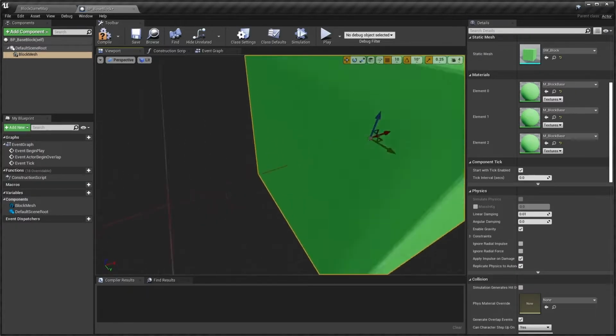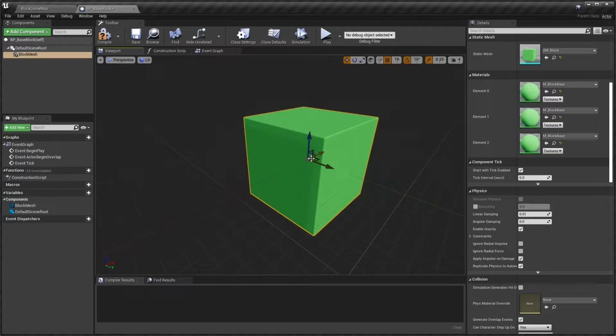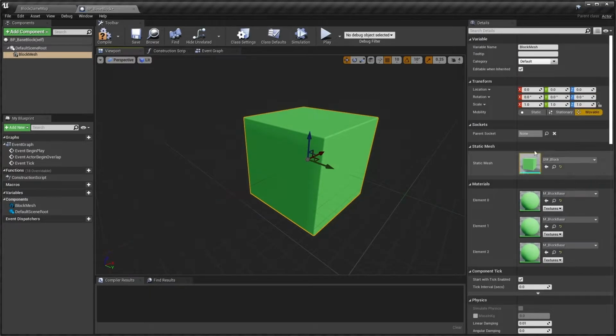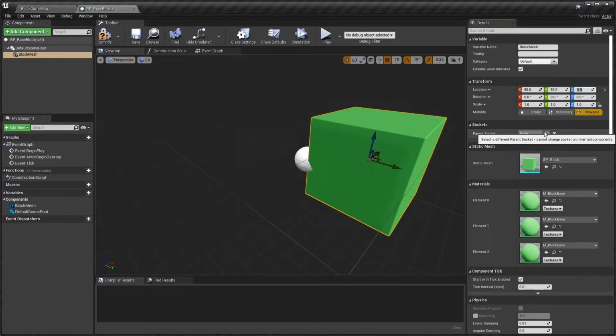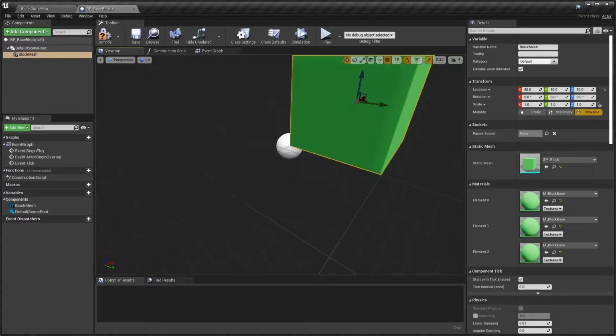We also have to account for the fact that the default scene root is in the center of the block, and we want the point of origin of the block to be in its lower left-hand corner over here. So we'll have to change the location in local space of this static mesh. To do that, make sure that the block mesh is selected, go to the transform, location, and change the location to 50 units for each of the 3 axes.